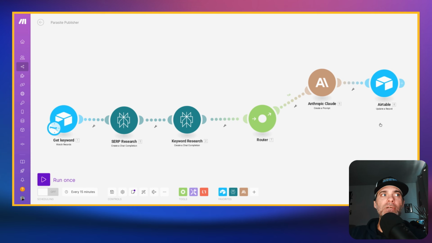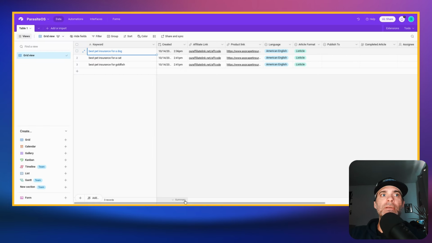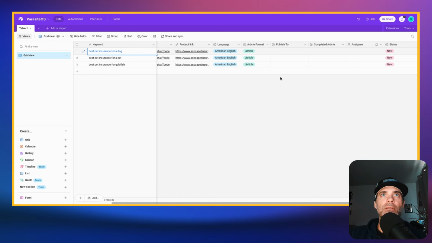And then it's going to populate that here. So let's just give it a run. Okay, it found the keyword, did its research. It's doing more research. It's going to send it through the router. It's going to send it to Claude. When Claude's done, it's going to drop it on here. Okay, so let's see what happens.